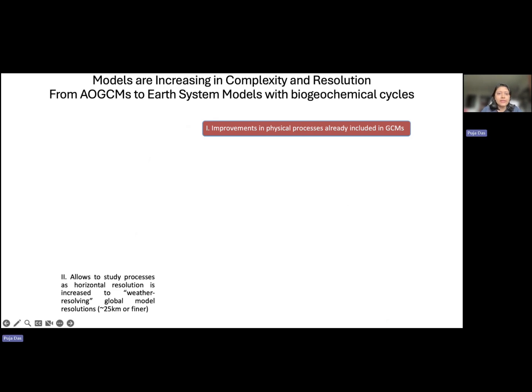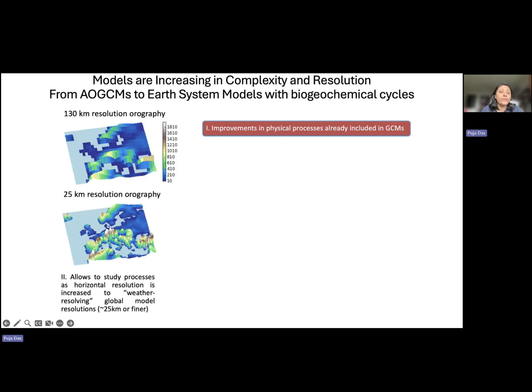Now, models are increasing in complexity and resolution. Earlier, we had only global circulation models. Now we have Earth system models that have biogeochemical cycles. So we have improved the physical processes, and we have improved from GCMs to ESMs. We have also improved our resolutions.